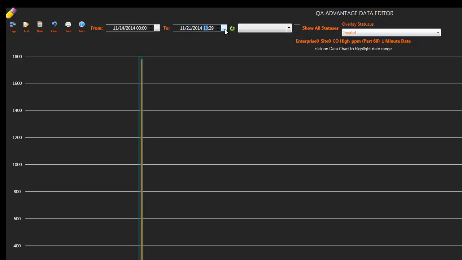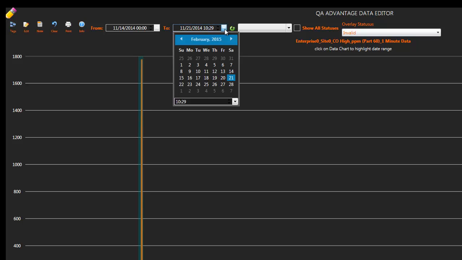You can also use the standard calendar control where the calendar shows up and you can pick any date you want and scroll through years and months this way. The time can also be adjusted by setting the hour. You could type in an hour. Or you can select an hour from this drop-down list and enter your minutes.